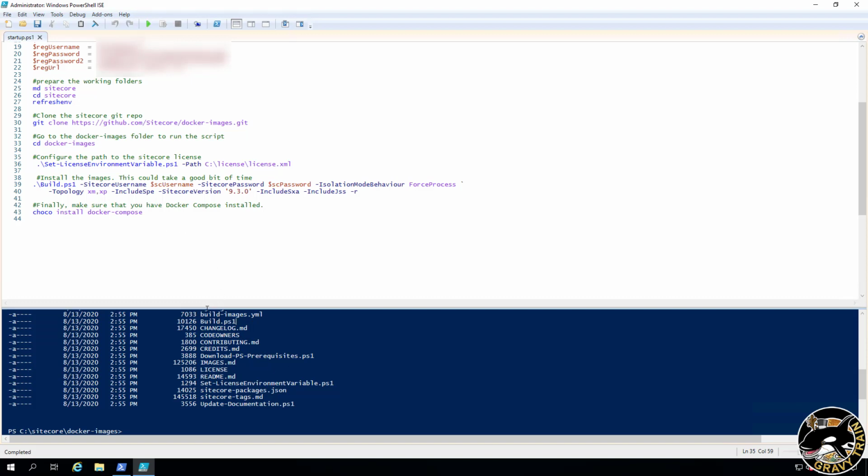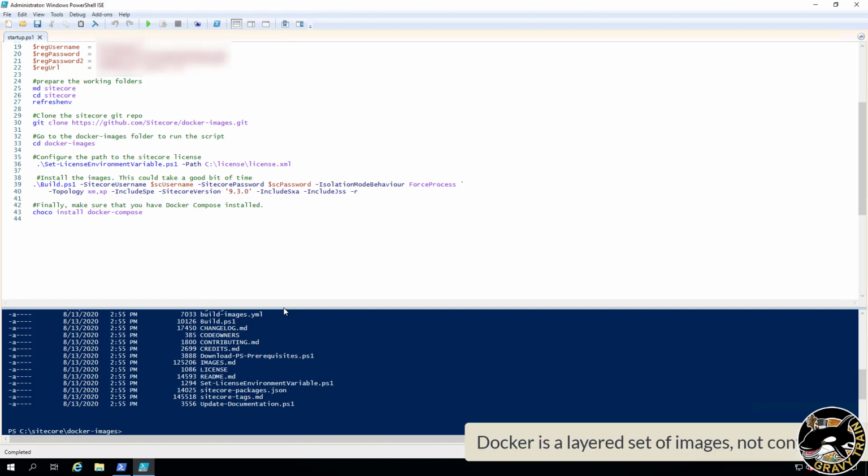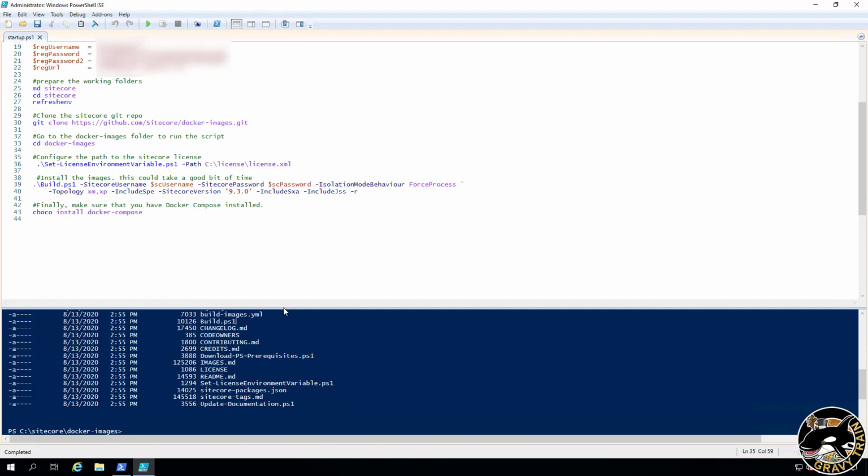I'm assuming you have some basic info about what Docker is and how it works, but a minor thing here is that basically Docker is a series of containers that you can add to by adding more containers. So it's kind of like a layered setup. Since they don't actually build out a complete separate version for every single combination of whether or not you're using XM or XP or XC, or with SXA, with JSS, with SPE, with the publishing service, like all those different combinations, you're looking at a lot of stuff.